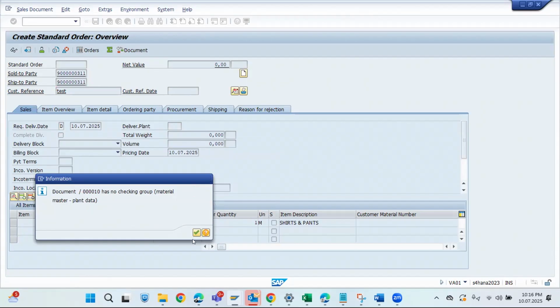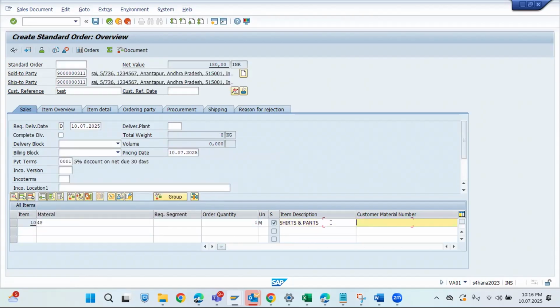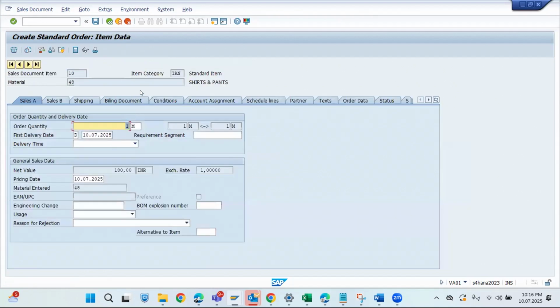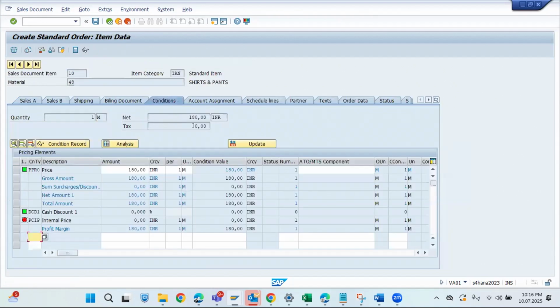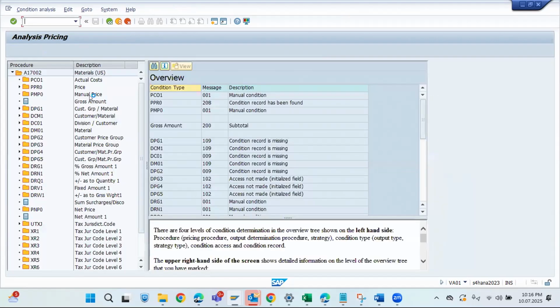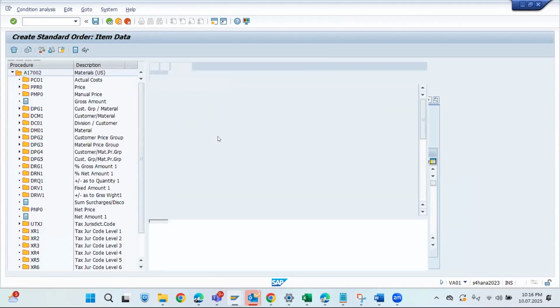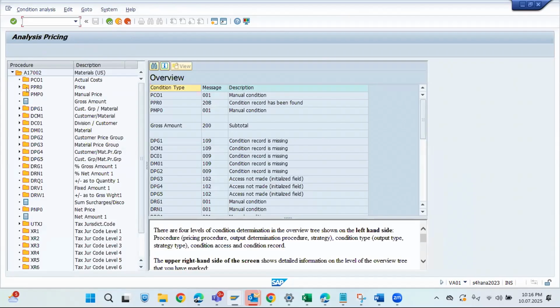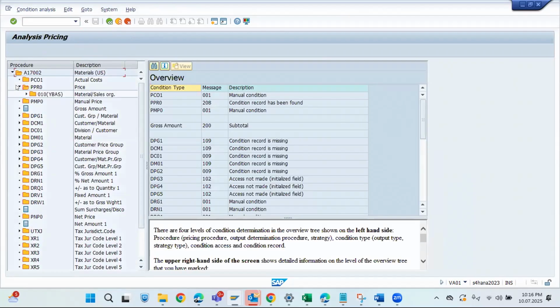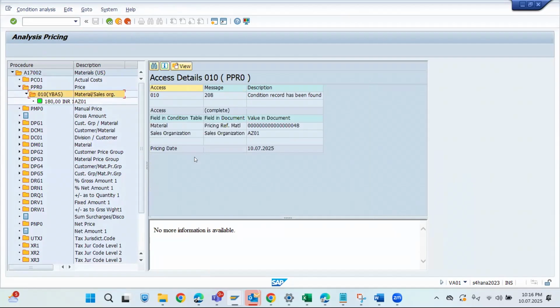There's no checking. Okay. And the plant is AZ01, Z01. So in the pricing condition, PR00 is there. Okay. The prices which I have recorded here are not determined, due to what? Here you can see the analyze option where you can analyze your pricing condition. So PR00.